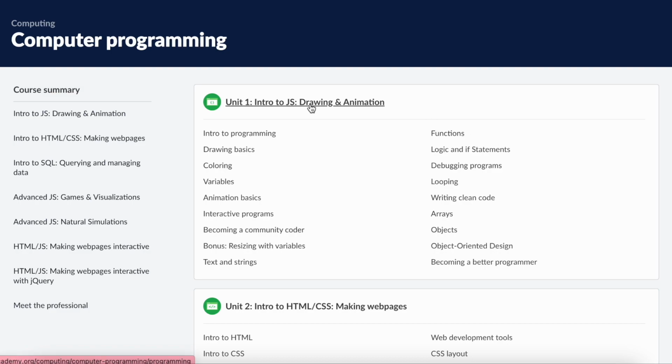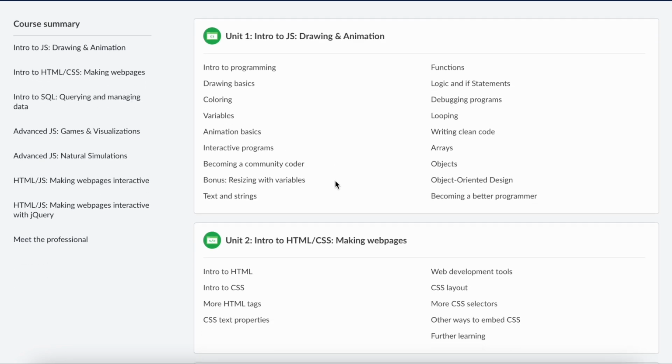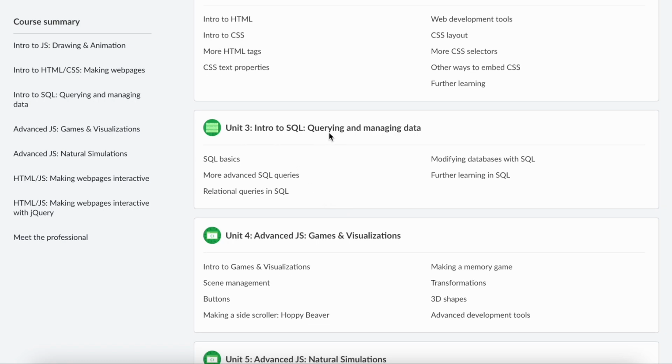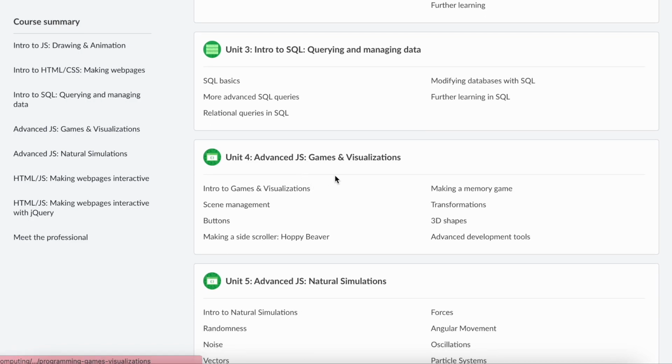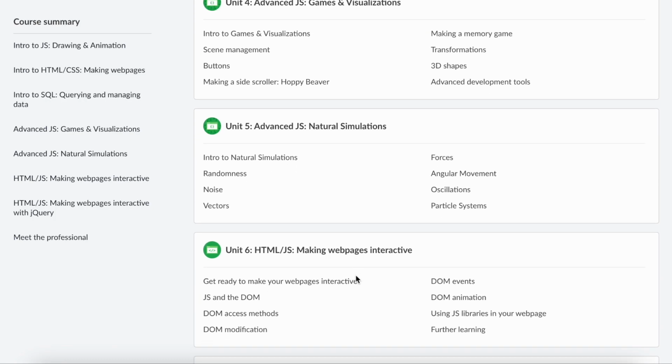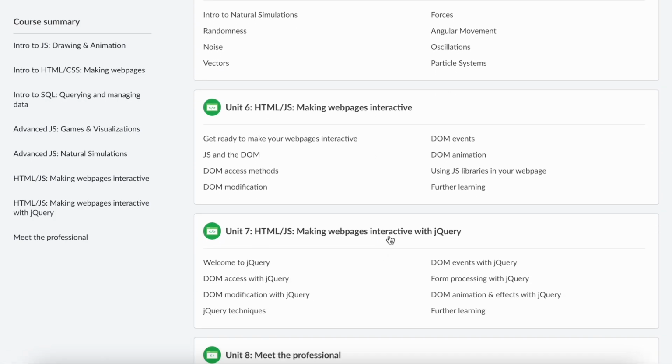If you look at their computer programming curriculum, we see unit one is an introduction to JavaScript using drawing and animation. It will go over some of the basics here, the coloring, variables, animation. So we're just going to look at a few of the first sections of this. And you'll see there's other units on HTML, so actually making web pages, SQL, which is a query language used by relational databases. And then there's some advanced JS for making games and visualizations, and some simulations down here, and then making web pages interactive and using jQuery, which is a popular web framework.